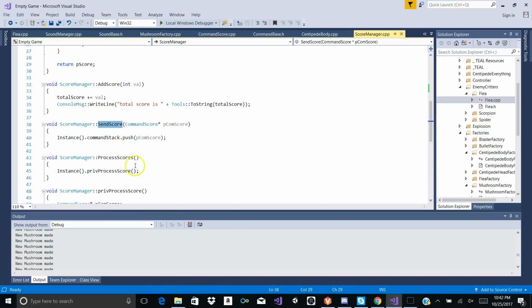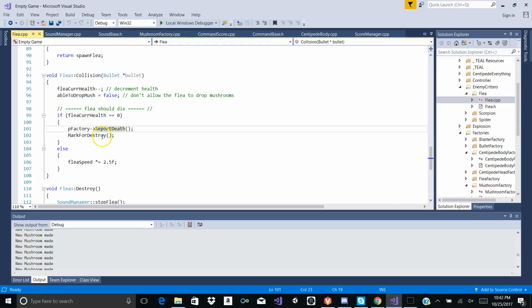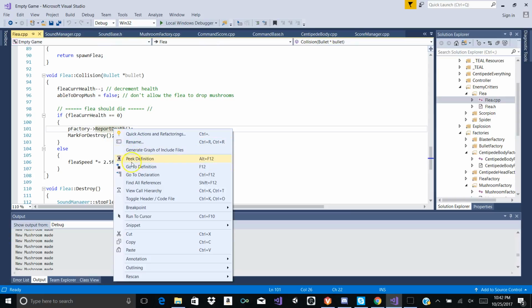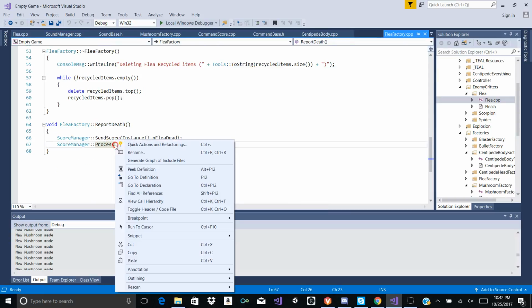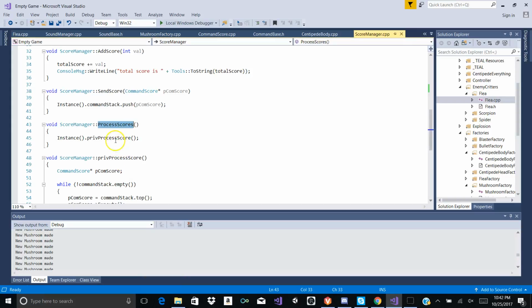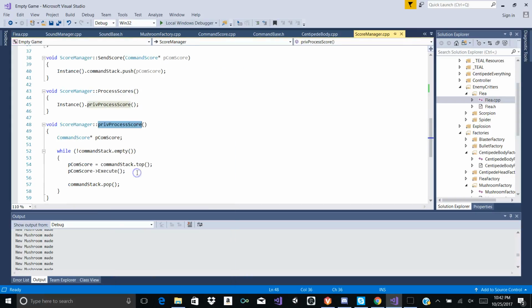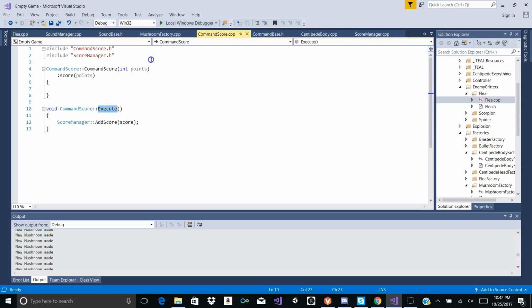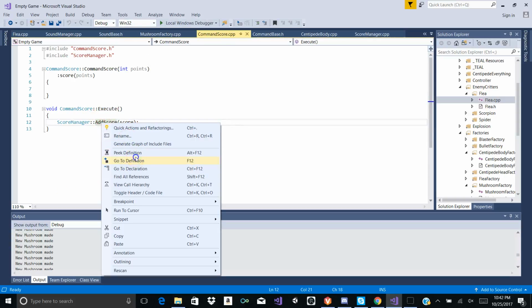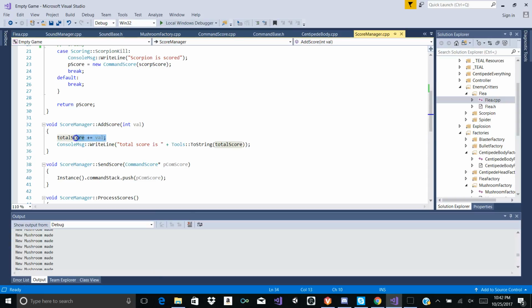It's going to hop into the command stack for the actual manager itself. And then after you go through all of that, let's go back in here. After that, you're going to actually process the scores. Within process the scores, you'll hop in here, you'll go into the stack, and you will start going from the top and popping everything that you want to process. And then within execute is where you're going to add the scores. Just go through here, and then I just have a simple total score plus equals value, basically incrementing whatever comes in at that point.